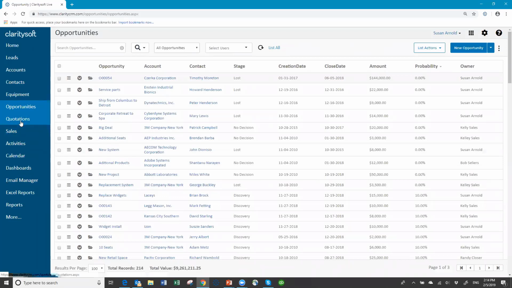So you may not see these two modules. Don't panic if you don't see everything that's here. It's how your database is set up. Each one is set up differently.